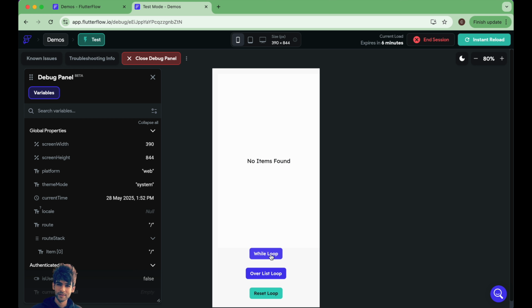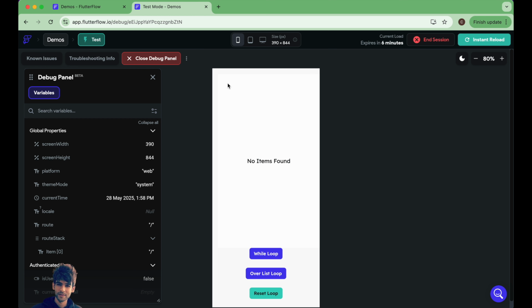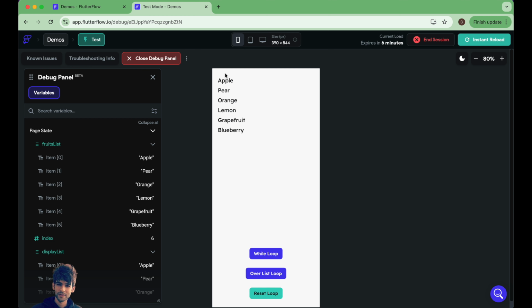If I click while loop here, you can see the list of fruits is coming here. Similarly, when I reset the loop, all the elements will get empty. And if I click over list loop, then again the list of fruits is getting displayed here. So that's what we are going to learn in this episode. With two ways, while loop and over list loop, you will be able to fetch the fruits list.